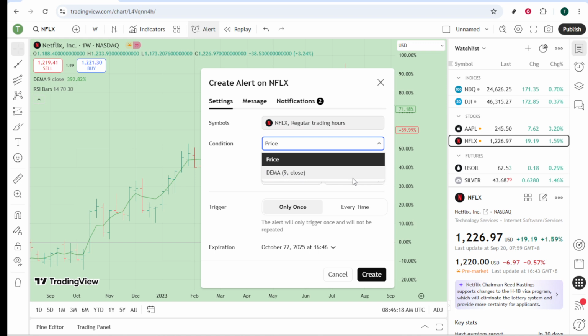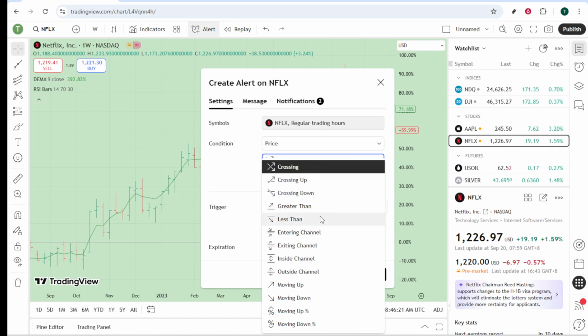Once chosen, decide on the trigger condition. You might, for example, opt for crossing up if you're looking to catch a rising trend or crossing down for a declining one. Carefully determine which trigger action aligns best with your trading goals.